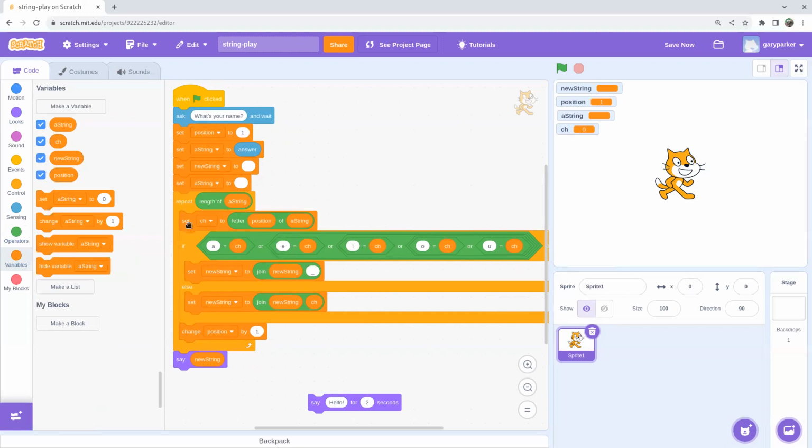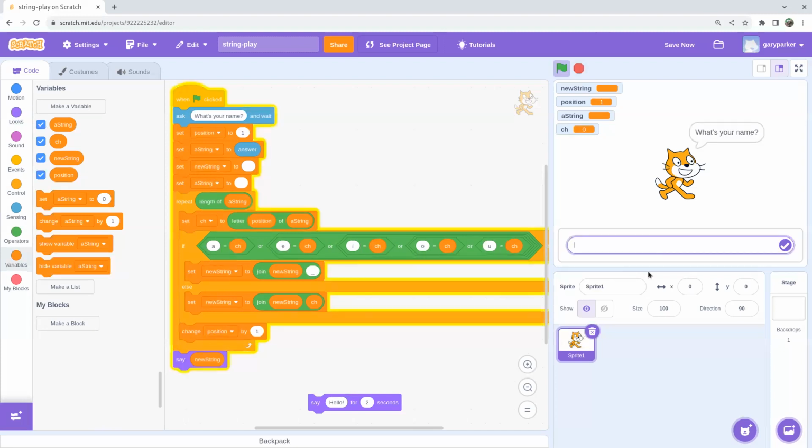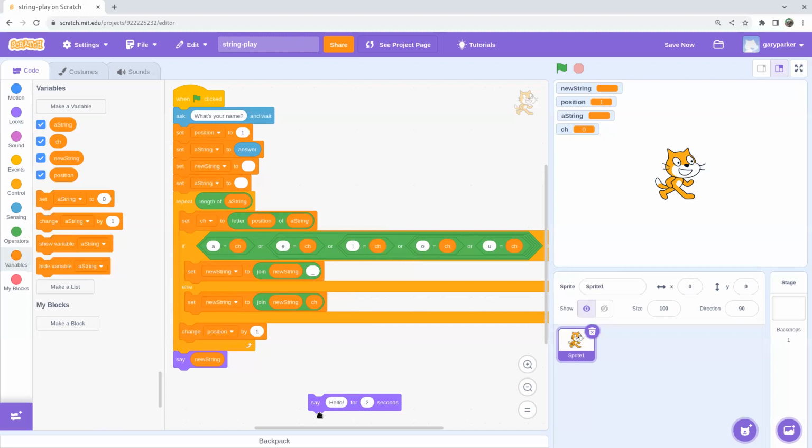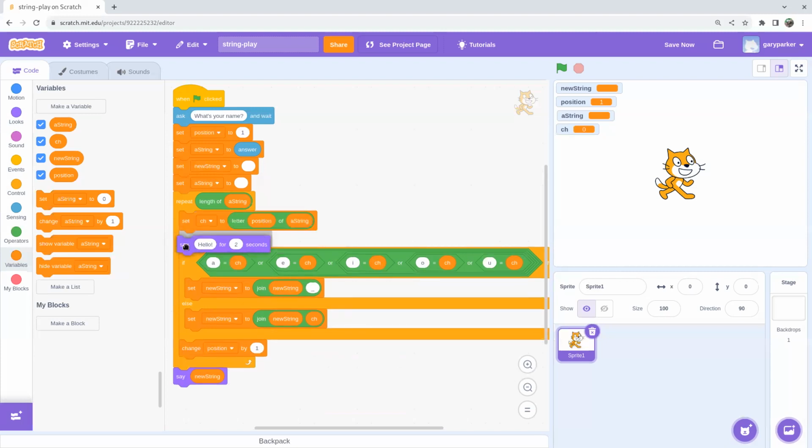I'm going to put set character in. And that should be okay. Change position, new string. Let's run it one more time, see if anything changes. It's stuck on something. So let's go inside here.